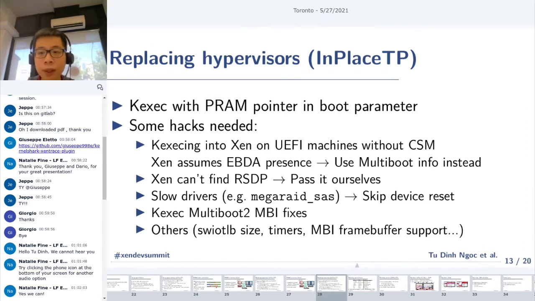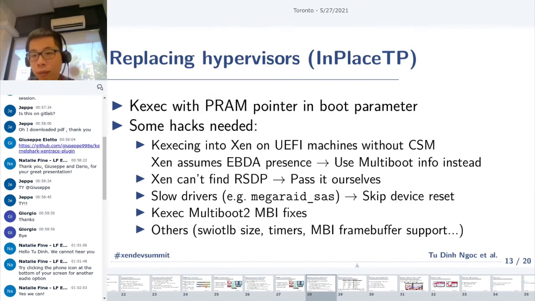So now that we have saved the VM, we proceed with the third step, which for migration is just like normal live migration. And for in-place is to replace the running hypervisor. In this, we just do a kexec into the new kernel and pass it the PRAM pointers that we produced in the previous step. Again, there were a few things that we encountered during the kexec, so they're pretty small things. So we had to add some hacks into this.